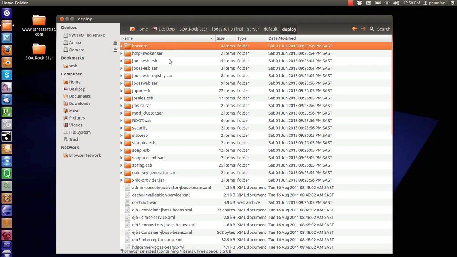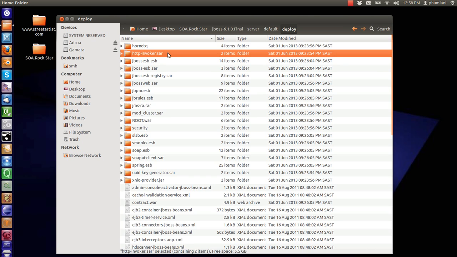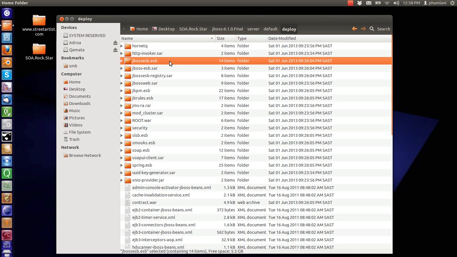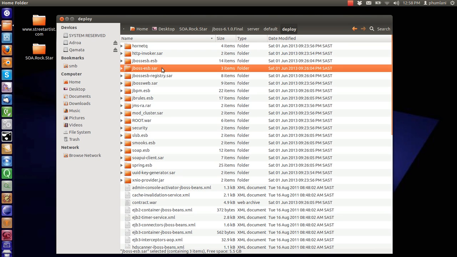Okay, that's HornetQ for message queuing. This adds support for RMI over HTTP, which is tunneling RMI over HTTP. Later on, I'll try to see if we can do a tunneling example. This I forgot: internal services, like the dead letter service for the ESB.